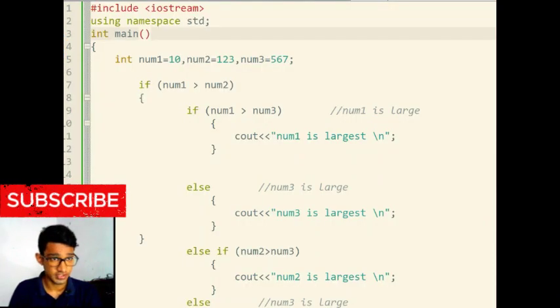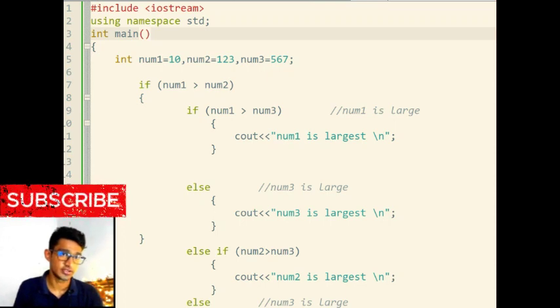In today's video, we are going to see the if and else if functions, all three in one video. In this case, I have assumed three numbers, and I have to get the largest number between these three numbers and the lowest number between these three.